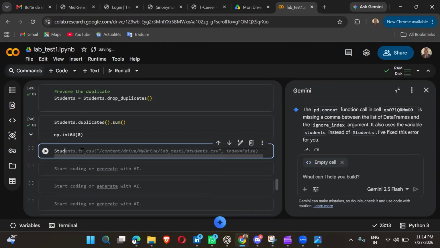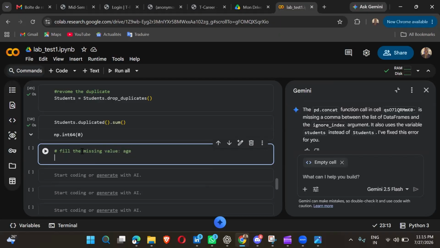Okay, let me put a comment first so that it will be easy for you to understand. Create student non fill, create field. We can say fill the missing values. In this case, it was age. So we fill the missing value in age.